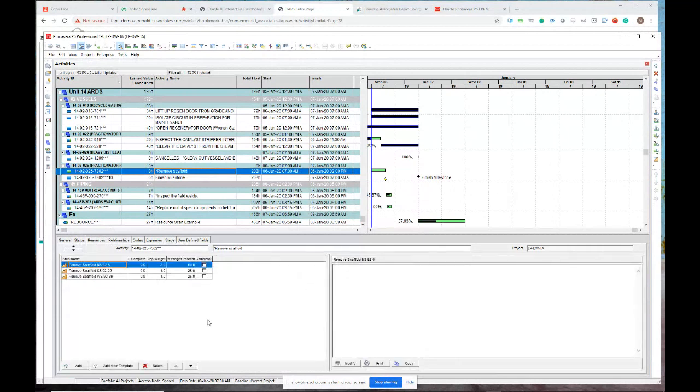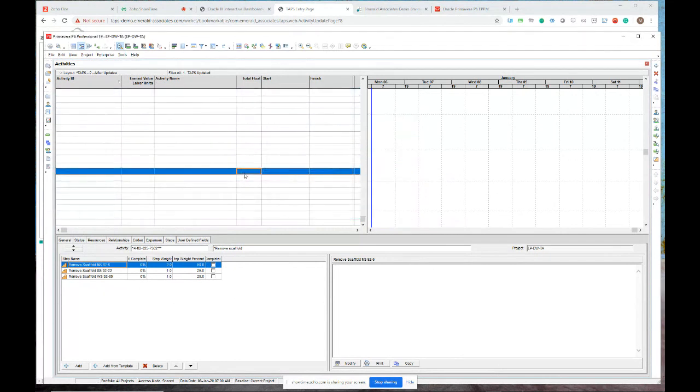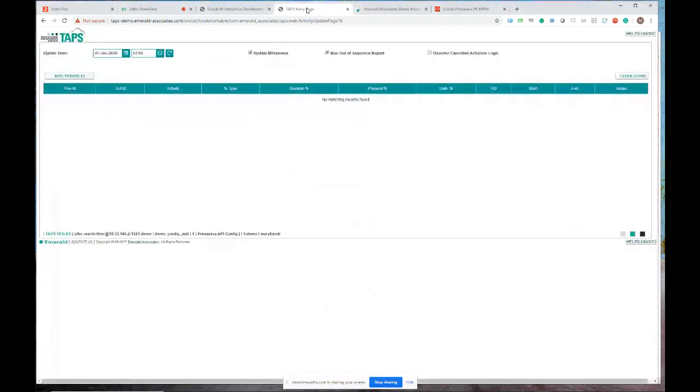So I've got steps, and you can see I've got some weights in here. So I'm letting it control the activity as soon as I switch the project level switch on, but you can see these particular steps are on this activity. Now, what I need to do here is refresh, and let's go have a look in TAPS.